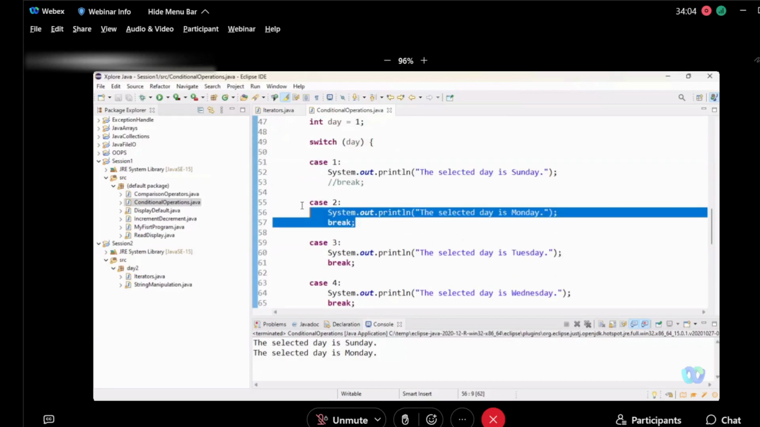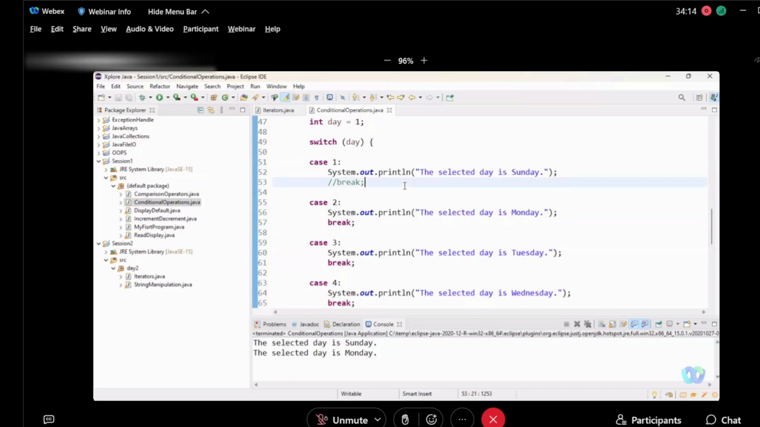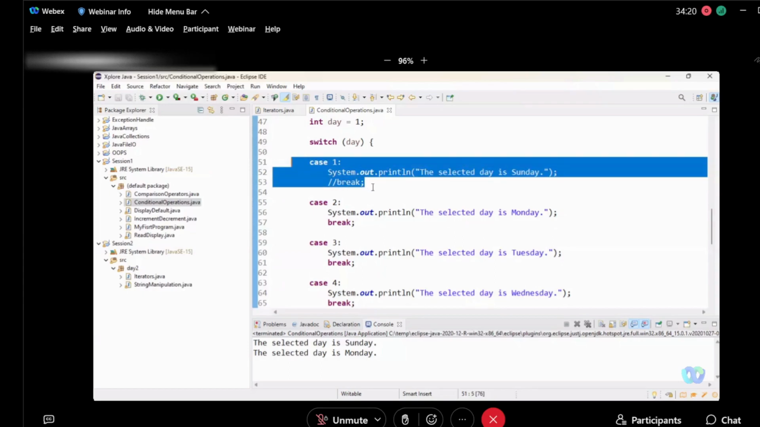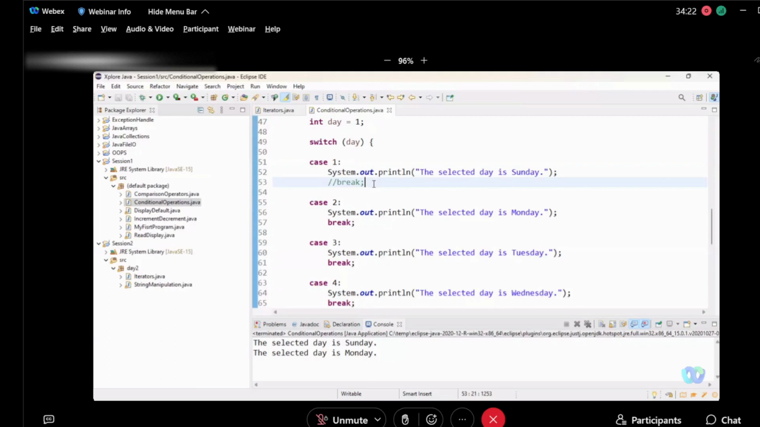But why are we getting the selected day is Monday also? Because here I have commented out the break statement, or I have forgotten to mention the break statement. Now what is the work of the break statement? It will terminate the code here only. It will tell the switch statement that I have come to the end of this part, so I can terminate the code here only. Got it? So this is the work of break.